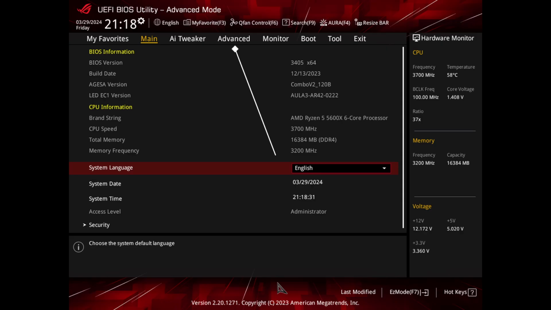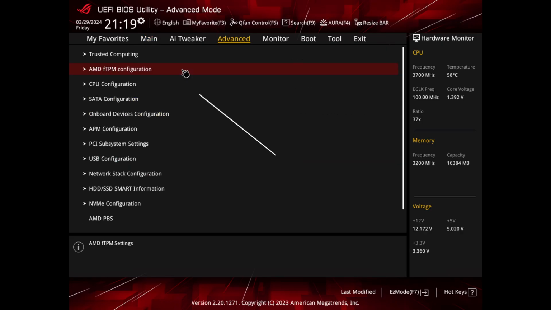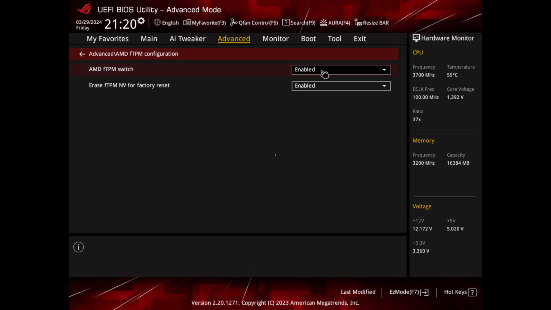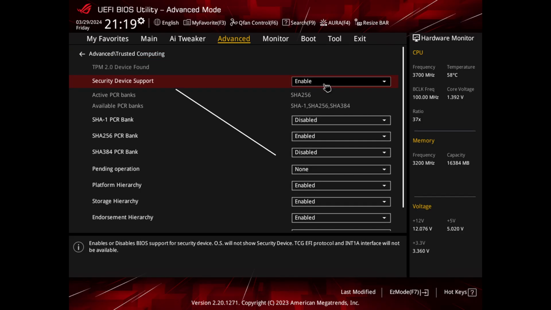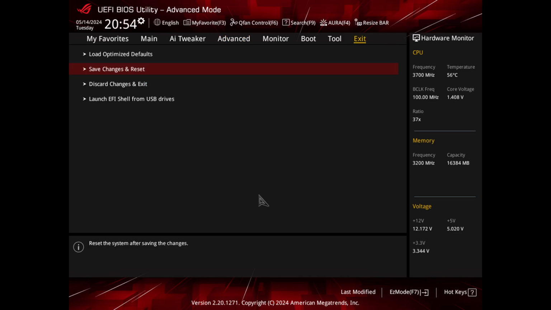In this case, navigate to the Advanced tab, click on AMD FTPM Configuration, and ensure that the AMD FTPM switch is set to Enable. If you wish to disable it, set it to Disable. If you disable the AMD FTPM switch, the Trusted Computing option in the Advanced tab will not be available. If you enable the AMD FTPM switch, the Trusted Computing option will become available. Ensure it's enabled. Finally, save your changes and exit.